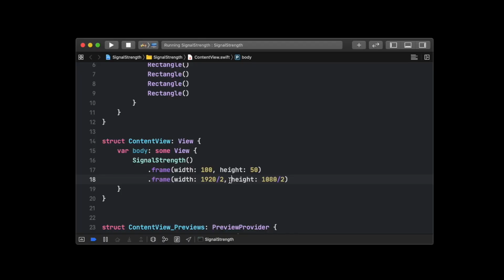So the size is proposed, and the frame has a fixed width and height. So 1920 by 1080, at least in pixels. And that gets proposed to its child, which is the innermost frame. That renders itself at 100 by 50. And then the signal strength receives that 100 by 50 and lays itself out. So layout proceeds top down.